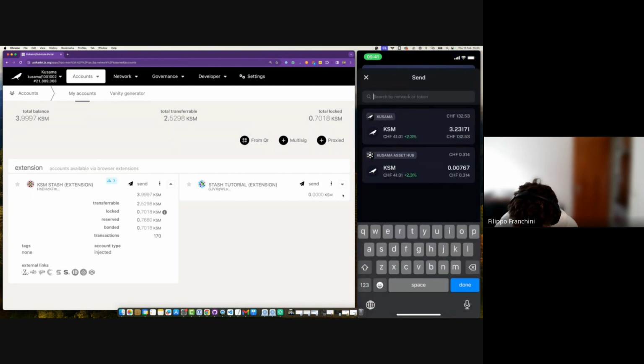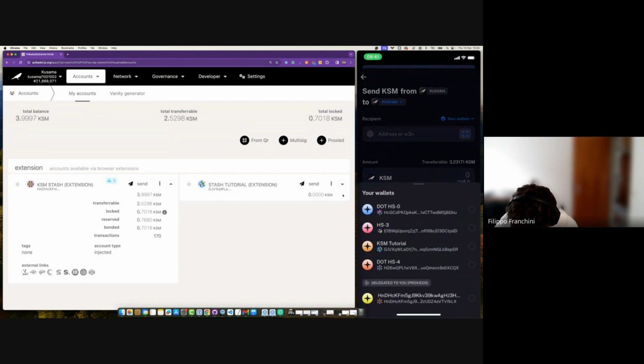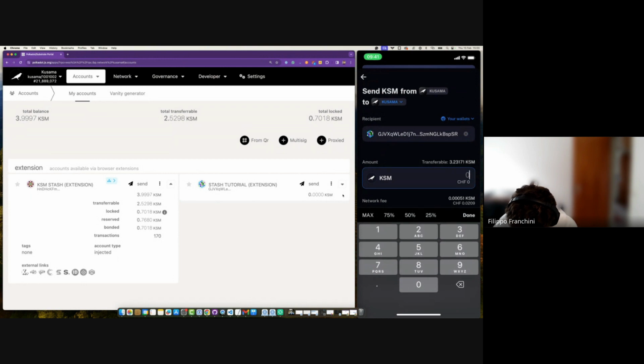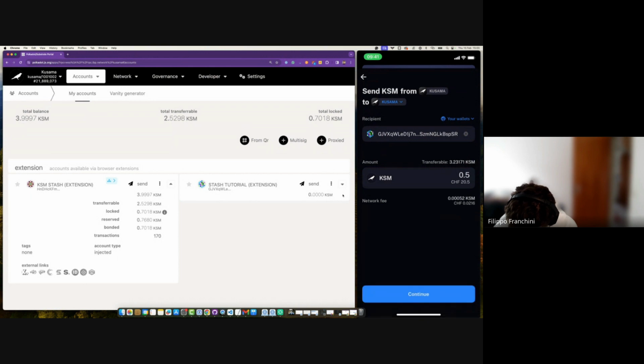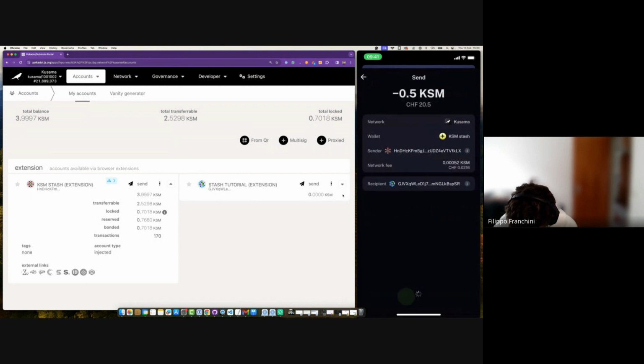And then I want to send some Kusama on Kusama, because I have some KSM also on Kusama Asset Hub. It's really great. It's showing you if you have different assets on different chains. So we'll tap on KSM, and then from the list of my wallets, I need to select my proxy, which is KSM tutorial. And then I need to select some KSM, and here I will just put 0.5 KSM and continue and confirm.